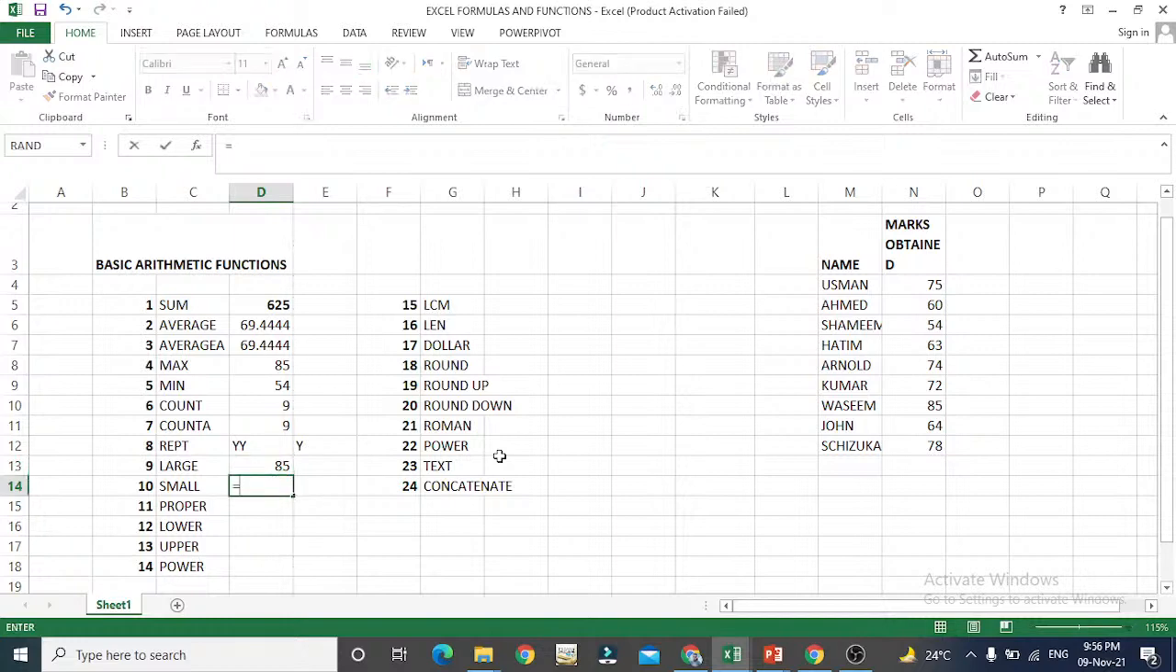Suppose I want to find the smallest value in this array. I will add this formula, equals SMALL, bracket, and select this array, then I will press comma and then 1. So I will see the smallest number of this array.